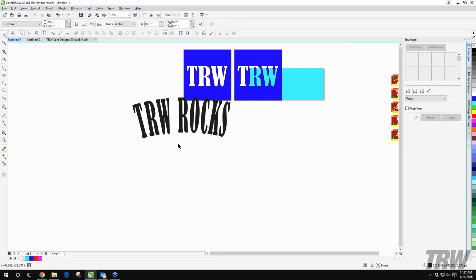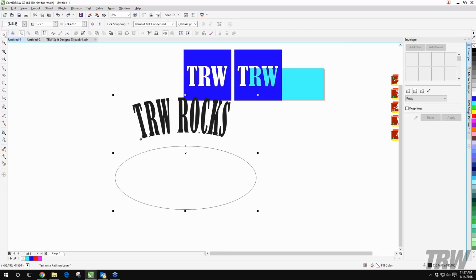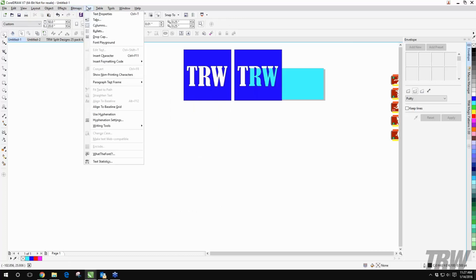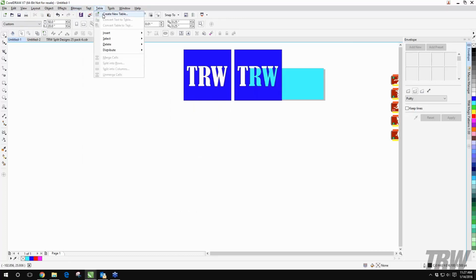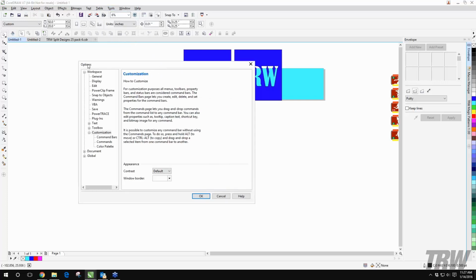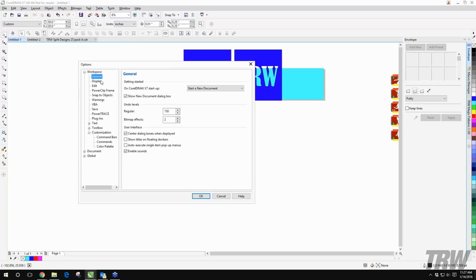Awesome. So with the table, again, this is just a table. We don't really use that with our designing, but the tools will help you a lot with customization. When you click this option, it's going to bring up the options for your workspace. General, you're really not going to change too much from this.